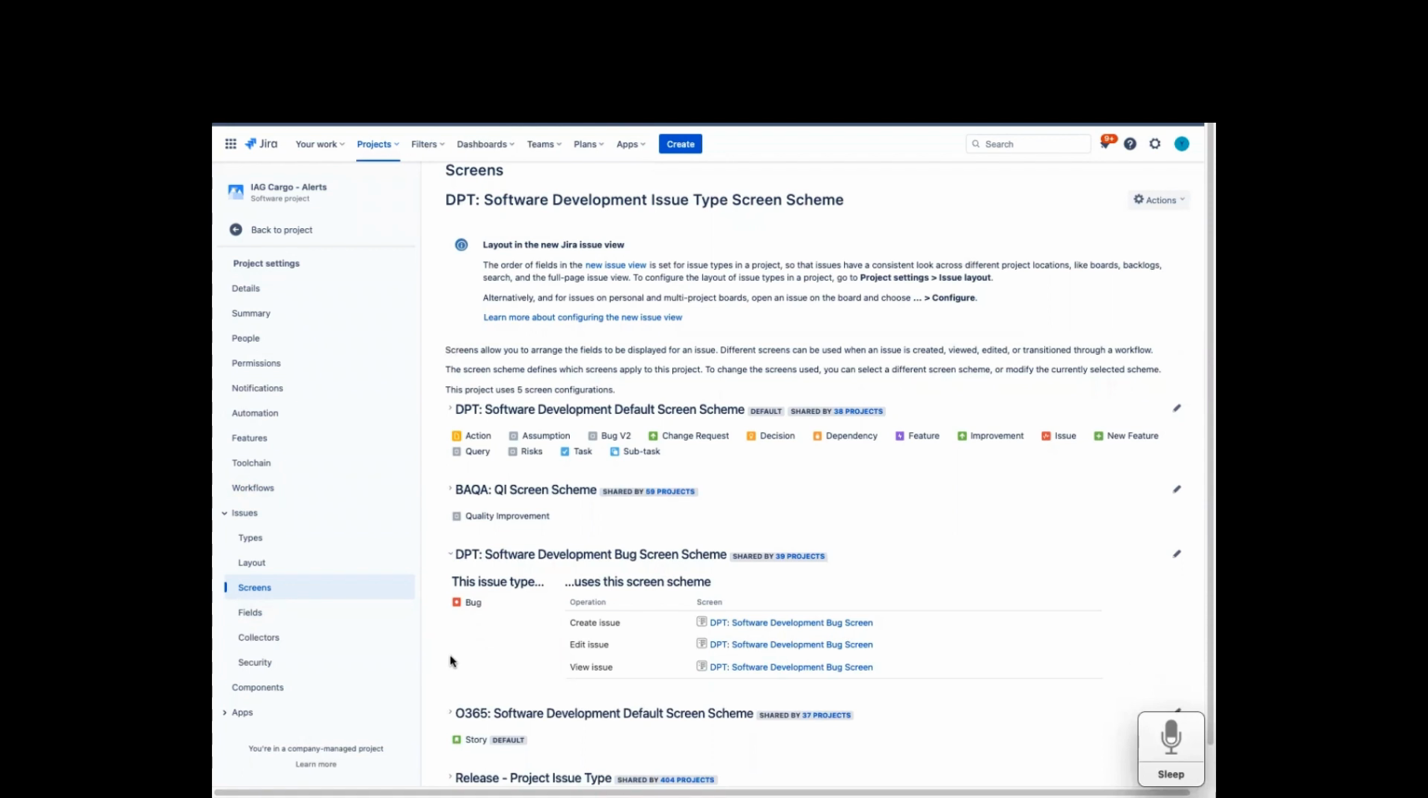So the first thing we need to do is take a copy of this. We're taking a copy of the bug screen. We don't need to touch any other issue type because we're not going to be making any changes to them. So we are only focusing on just the bug. You would need to take a copy of the screen, and you would also take a copy of the schema, which is the DPT software development bug screen schema. Take a copy of it, or just take a note of what that schema is.